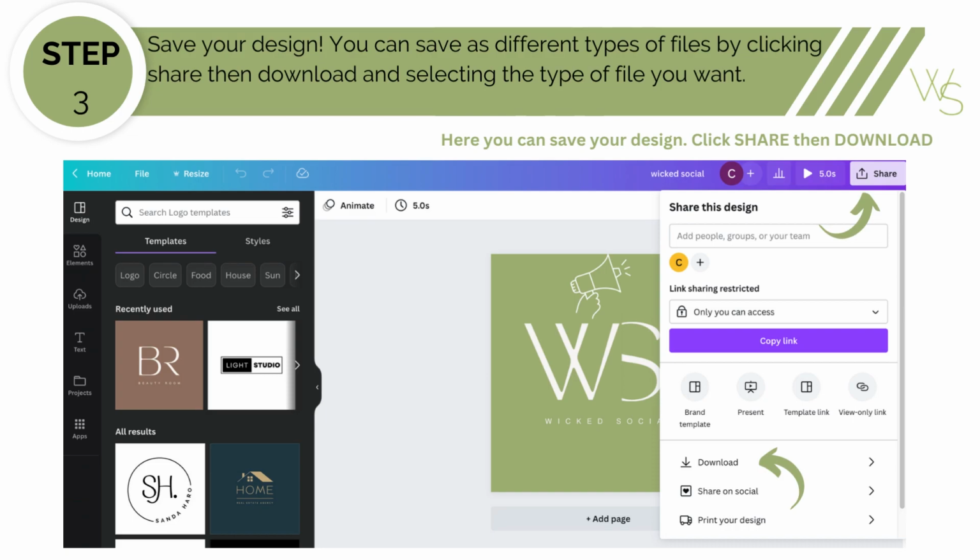Voila, Boss Babes! You have created your own logo using Canva as a design program.